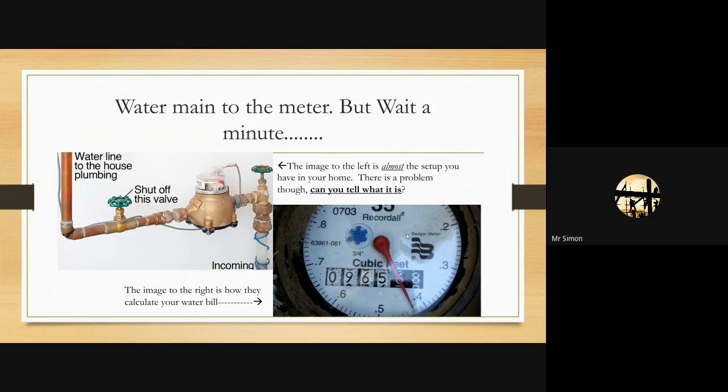And on the right over here, this is the top of this little meter right here. Right here, cubic feet. This is how much water this house has used in total. It just goes on and on. Every month they'll take a look at this number and subtract last month's reading from this month's reading, and the difference is how much water you've used in that month. There.